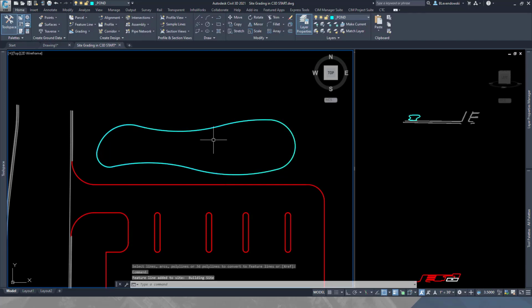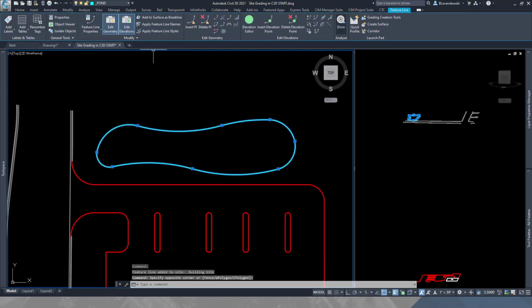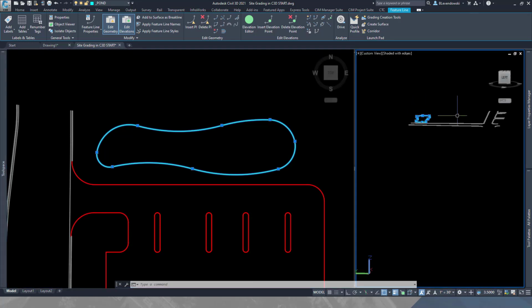So I'll hit OK. And now if I pick on this feature line, I get my contextual editing ribbon up here. Notice it's on that pond layer, so it's taking on the color of that even though it has a style assigned. And now it's up in elevation near my existing feature lines.